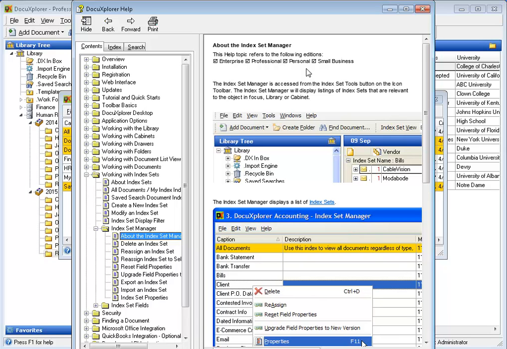Please reach out to support or sales if you have any doubts as to whether your business process can be improved by thoughtful creation of an index set.